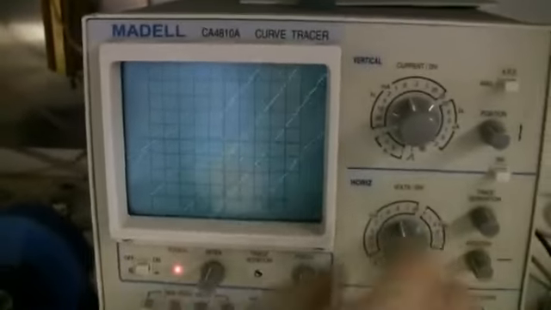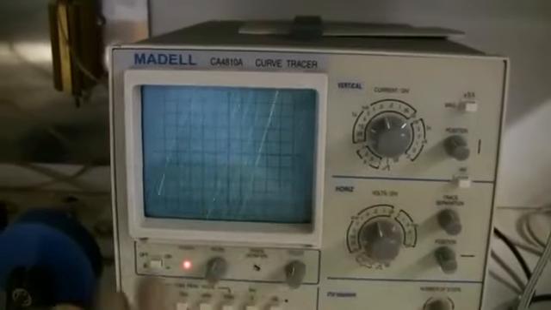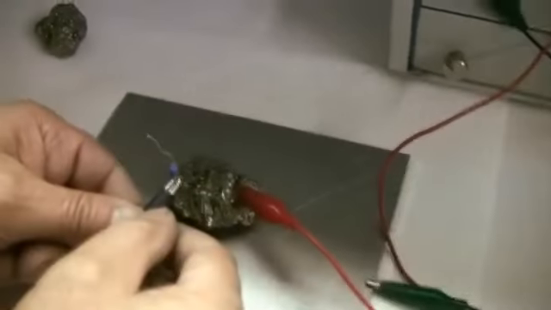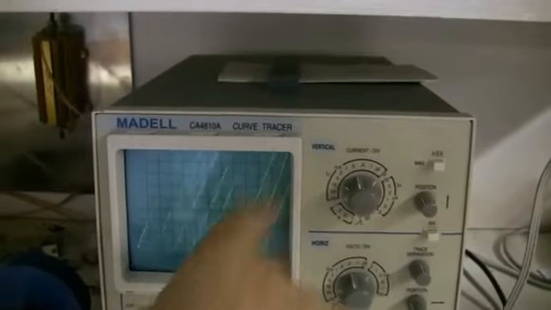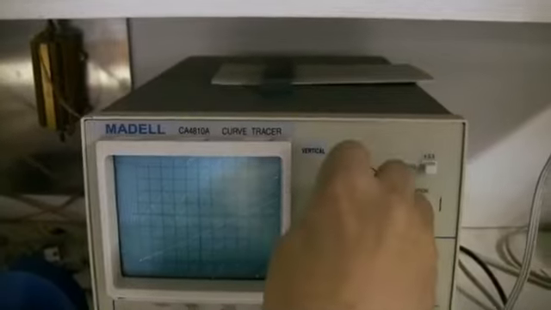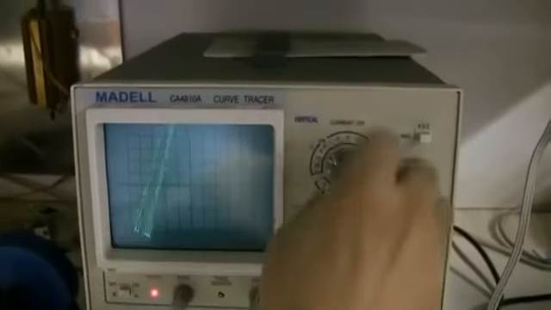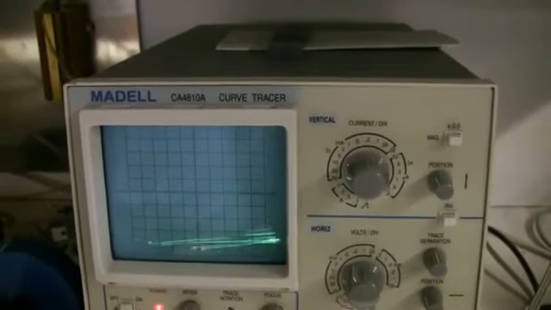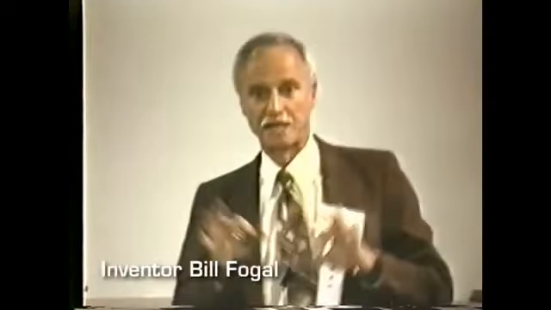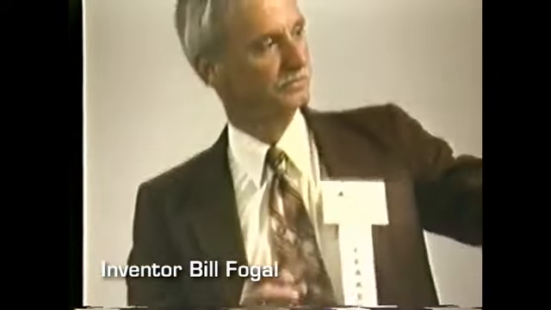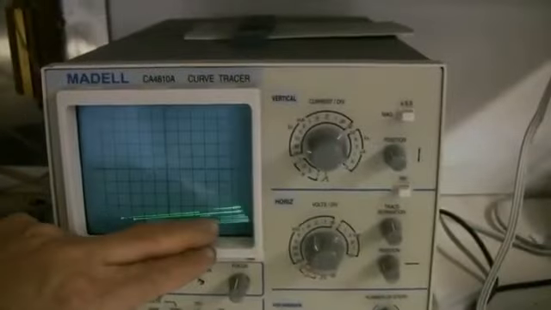And see here, now we're getting the curve like a transistor, see? So that means if we make a semiconductor out of it, it'll stay just like a transistor with gain. See? Almost like a Fogel device almost here. See here?